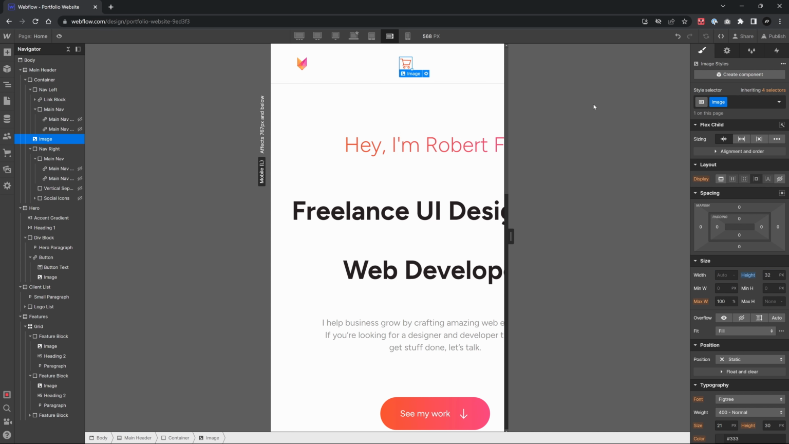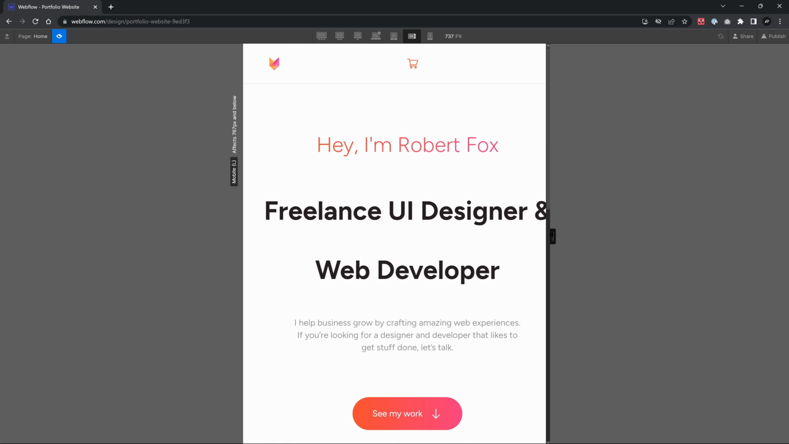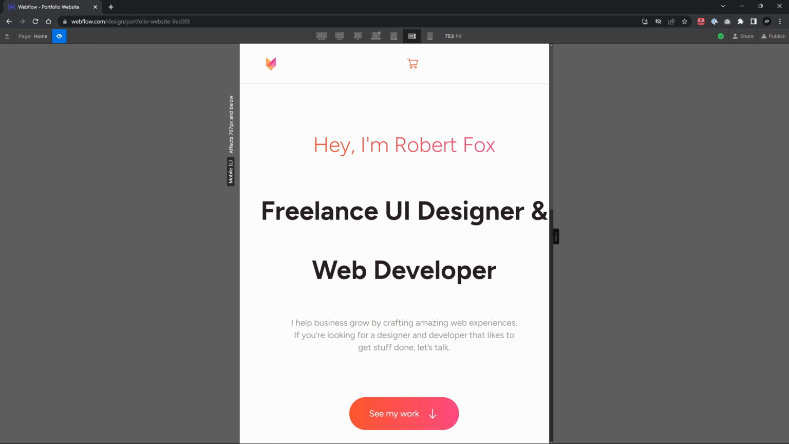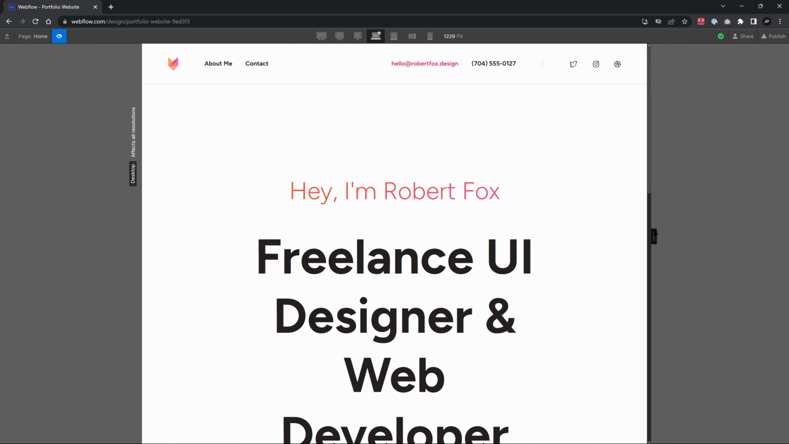So maybe I want to show this image when I'm on mobile landscape, right? So I'm gonna hide it from here, but I'm going to show it here. All right, so now when we get to the smaller breakpoints, we're showing that image and we're hiding the rest. Very useful for when you want to hide maybe a nav menu, show a menu button, stuff like that.